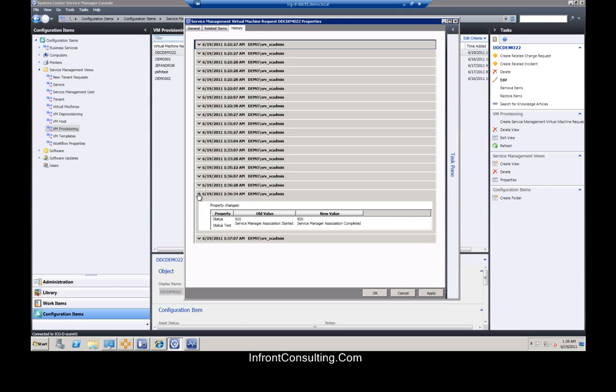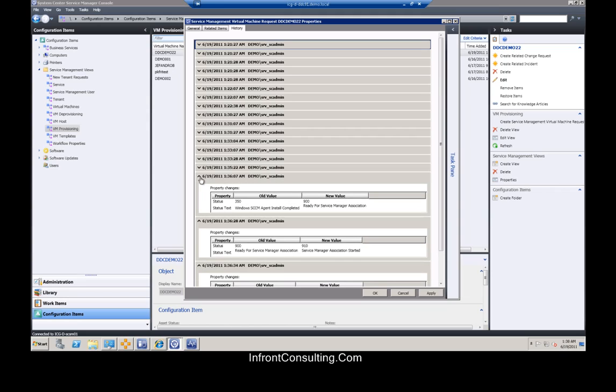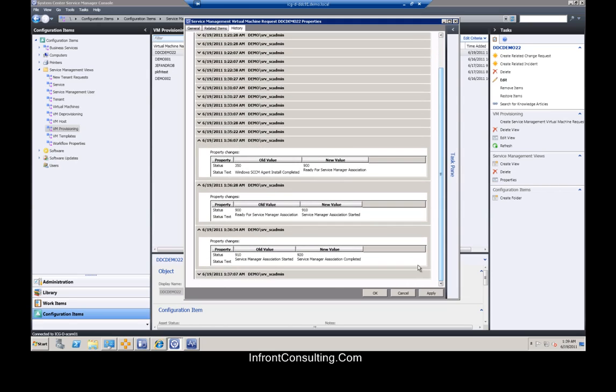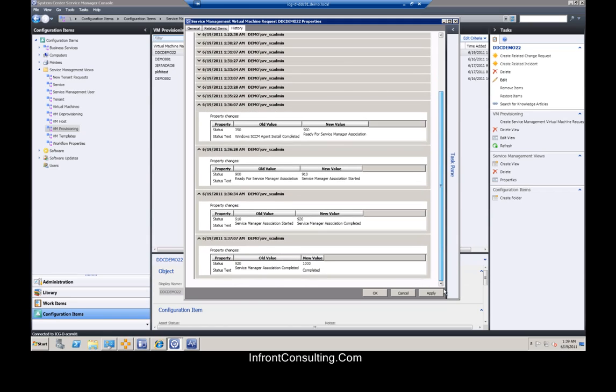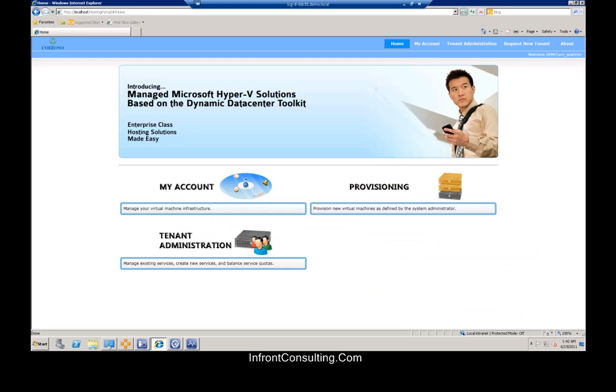Let's see what it did. So, it did some Service Manager association. It started. It worked completely. Here's the last bit we were on here. SCCM agent install completed, ready for Service Manager association. What this is doing is it's telling the portal that the VM that we provisioned and got up and going is associated with the one that we requested in the portal. So we'll be able to go back and manage it in a second. And then if we look here, it will say, last one, Service Manager association completed. You have a new VM.